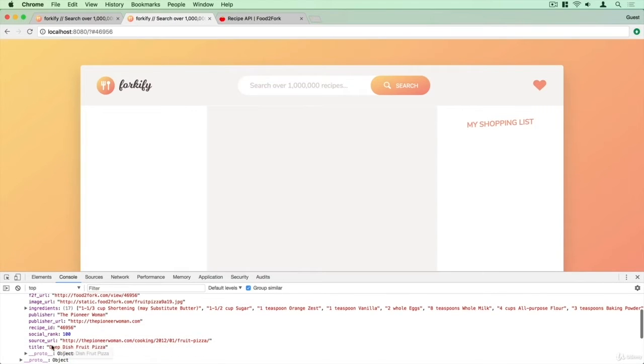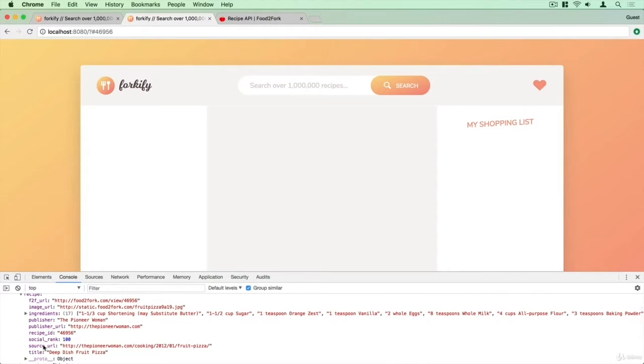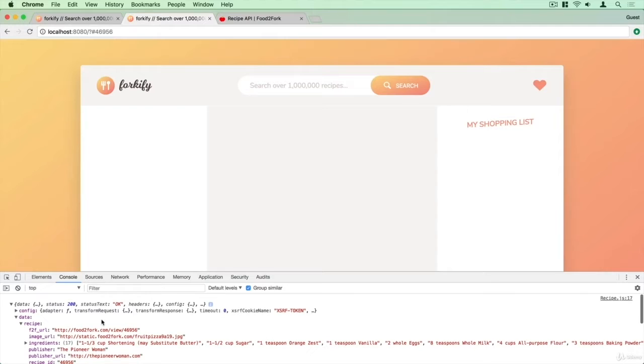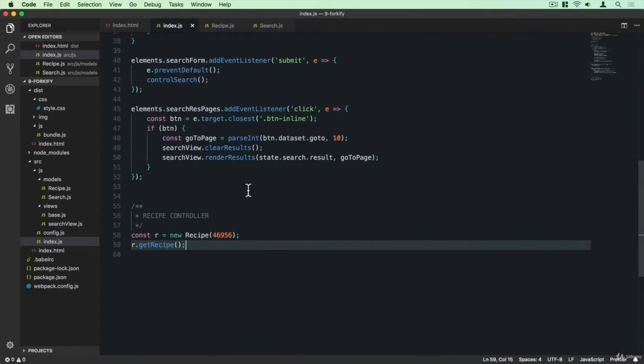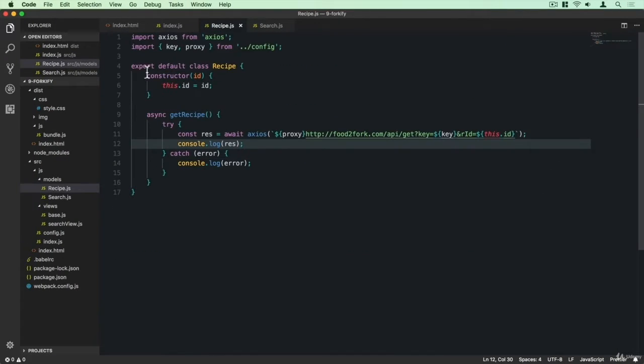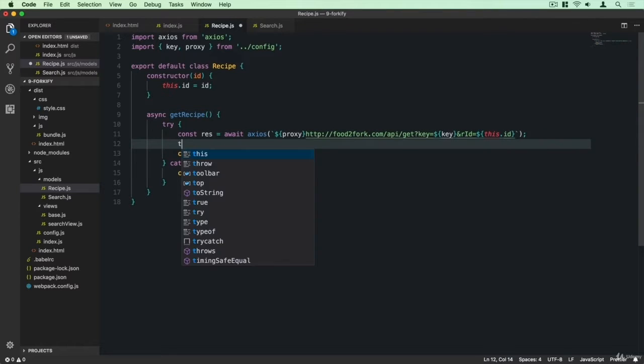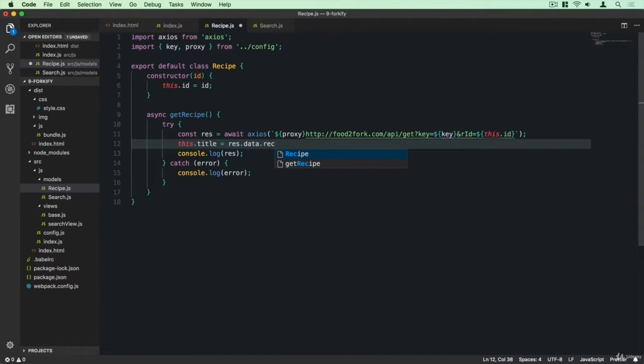And so we're actually going to need most of these properties that we have in here. Okay, so we need the title, we need the publisher, so the author basically, we need the image, we need the URL itself, and we also need the ingredients. Okay, and all of this data lives at data.recipe. Okay, so let's now go ahead and save all of these to our object. So we want to have the title, so this.title will be, remember, res.data.recipe.title. Okay, so res is the actual result, and then remember that we saw in the console that we have data.recipe where all of this data lives that we need now.